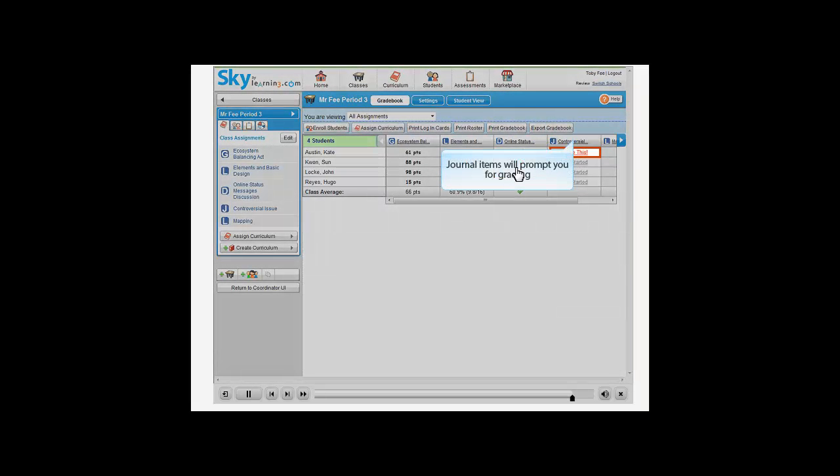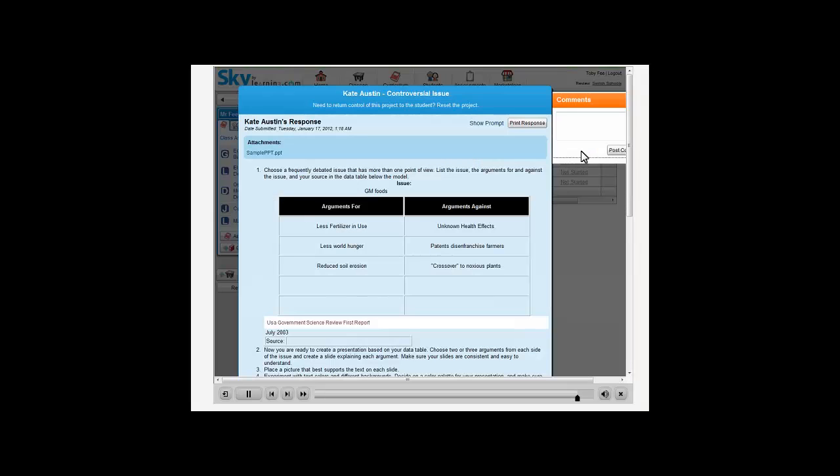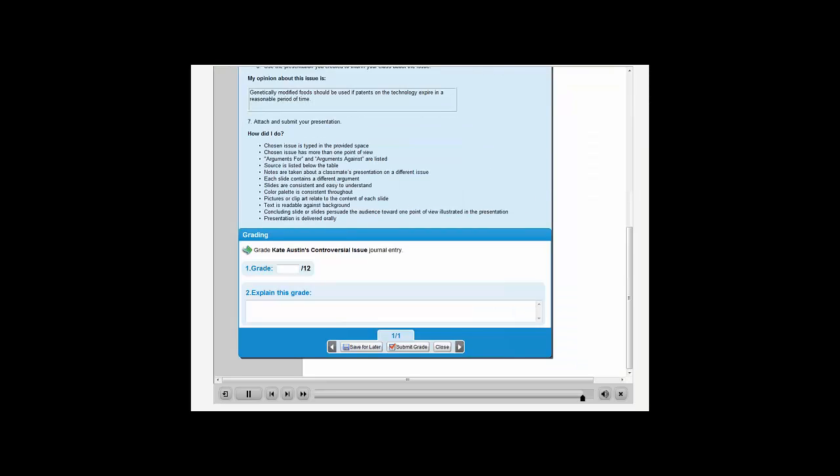You can grade in-class assignments with just a click. For journal items, you'll see a notice right when you log in that students have assignments ready for grading. You can use the gradebook to review. Students will see your grades and any comments the next time they log in.